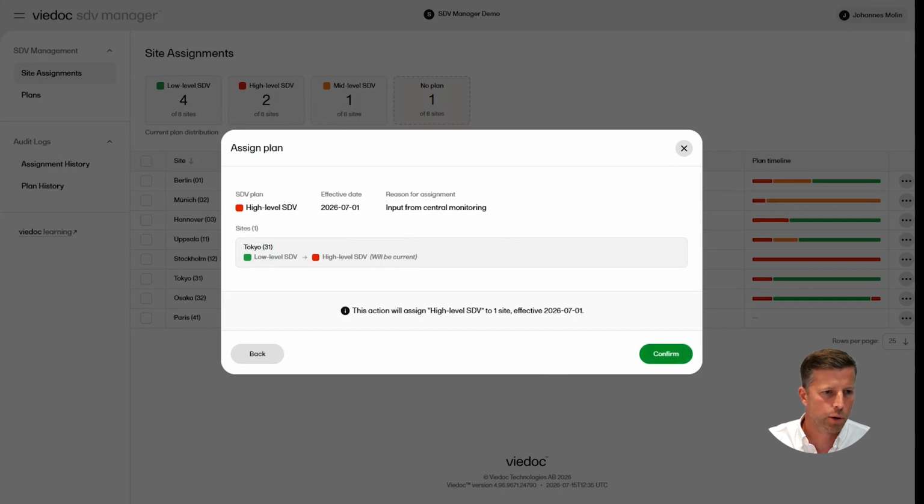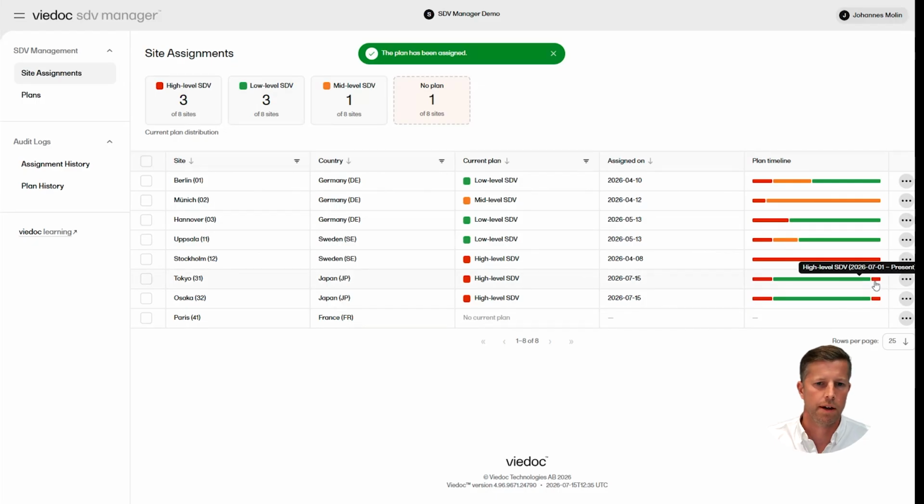And you can see that the low-level SDV plan will be overwritten from this specific date, and I confirm, and you can now see that we have a high-level SDV plan in use for this site, and specifically here also in the timeline.